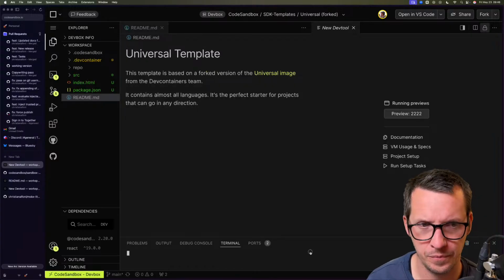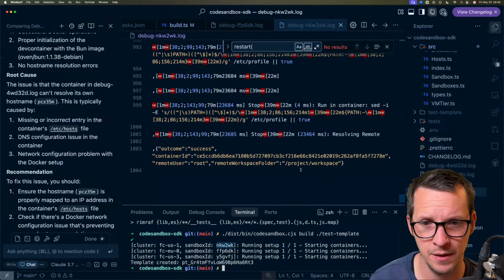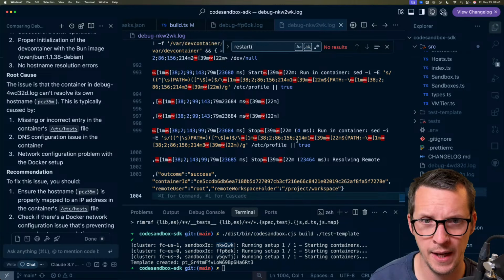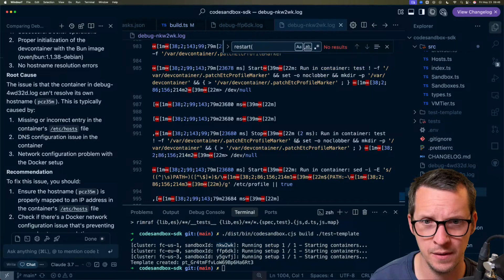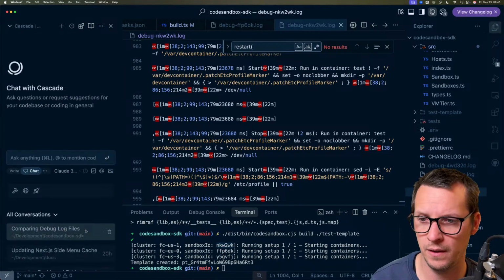Terminal. So this doesn't actually run bun. Okay, this is interesting. So this has a success, but it still doesn't do it. Okay, but now we're going to ask the AI again.